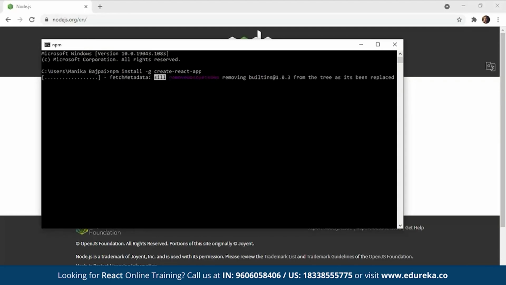It will take quite some time, but I already have it installed, so I do not need it. So I'll just stop this over here. And after that, when we start off with our demo part, we will execute one more command, that will be npx create-react-app, and we'll give the application name. That we will see in the later part of the video when we start off with the demo part while creating the application itself. So this is what you have to do.